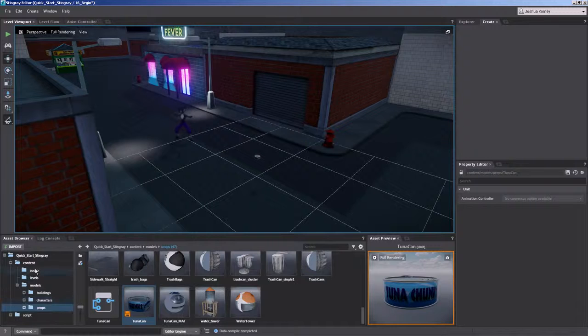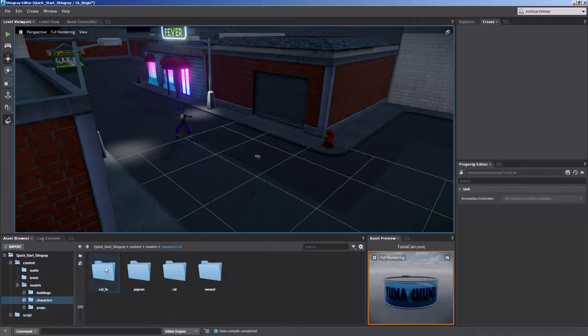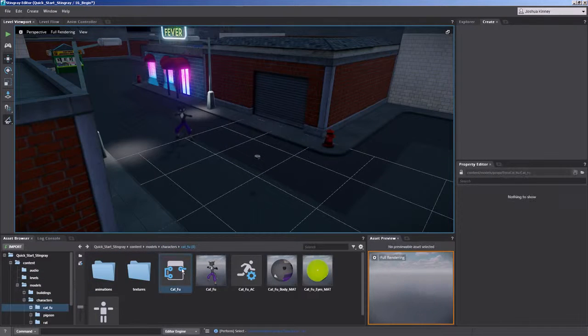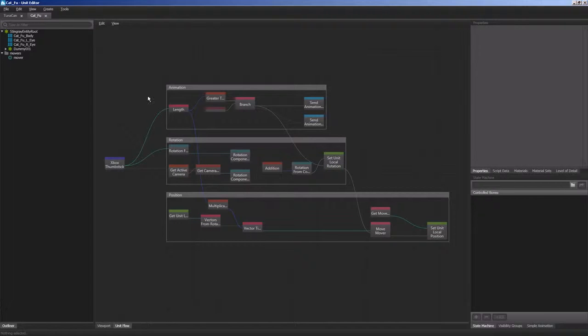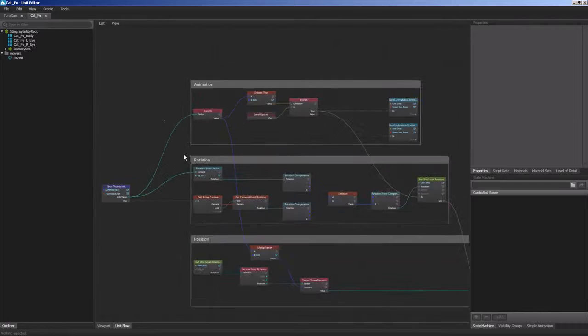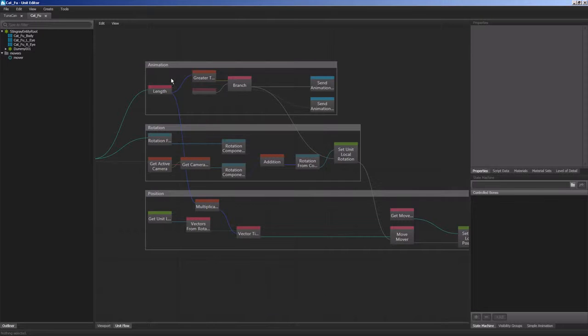So let's go to Models, Characters, Cat Fu. And we're going to double click on his flow editor, or his unit flow editor, and we'll bring that up here. And so we have all of our code that we've placed in here. Now you'll notice it might look a little bit different than where we left it because I started grouping things together just to make things a little bit more organized.